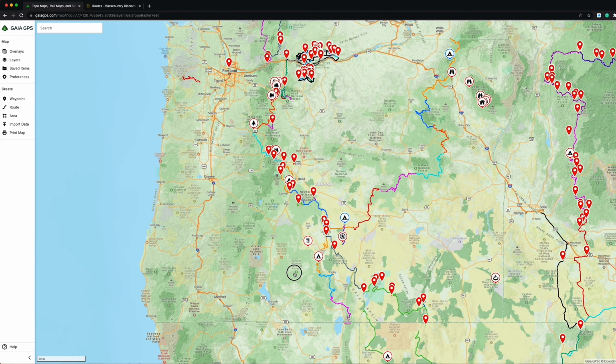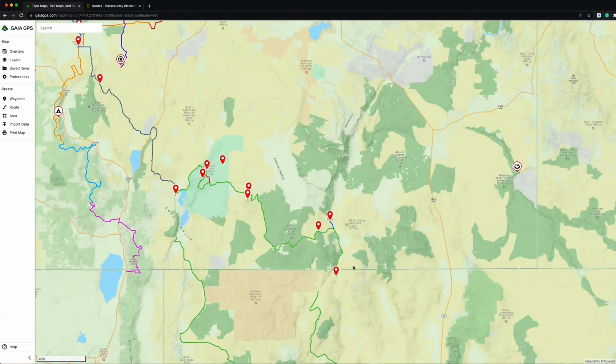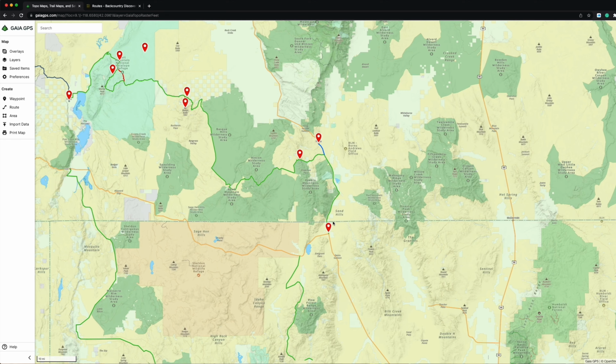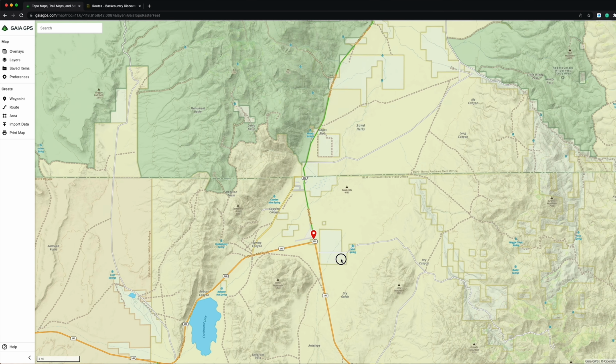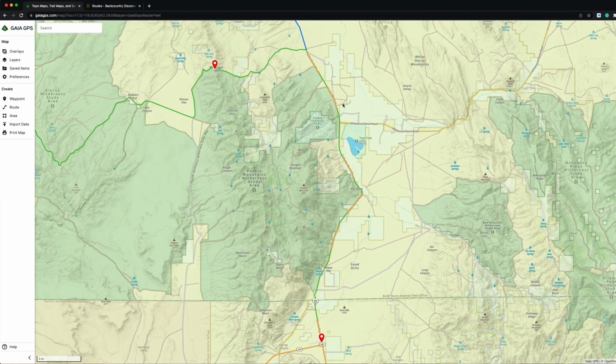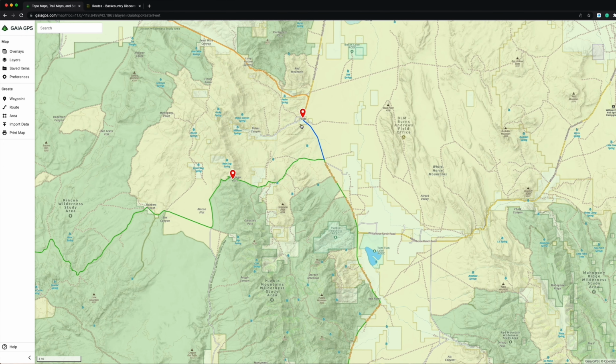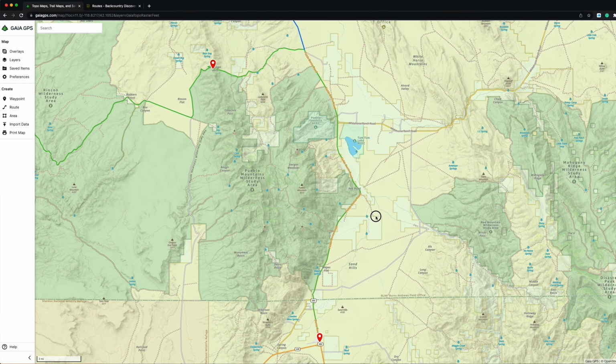So let's start at the south. Oop, that's the old route. So here's the start of the Oregon BDR. I'm down here. We're not too far out of Fields. All right, so there's Fields, Oregon.